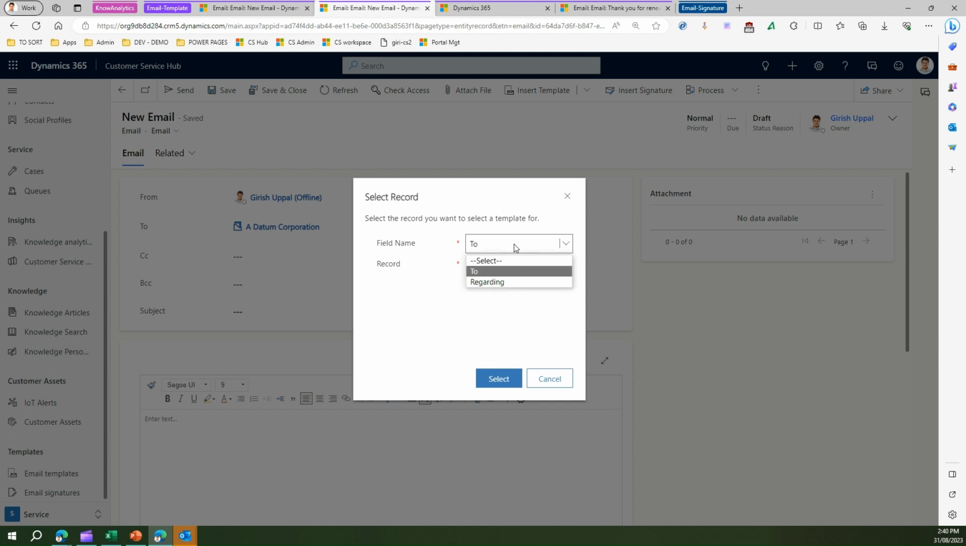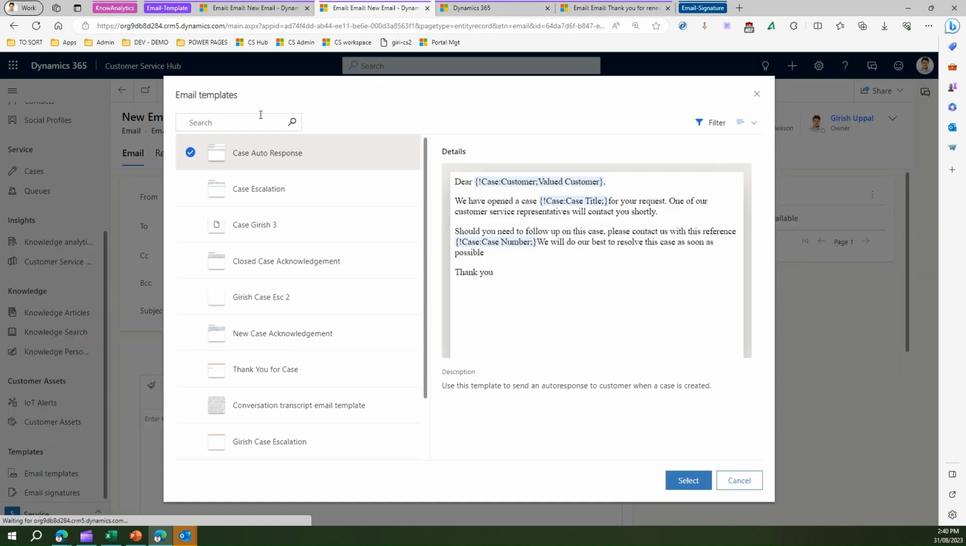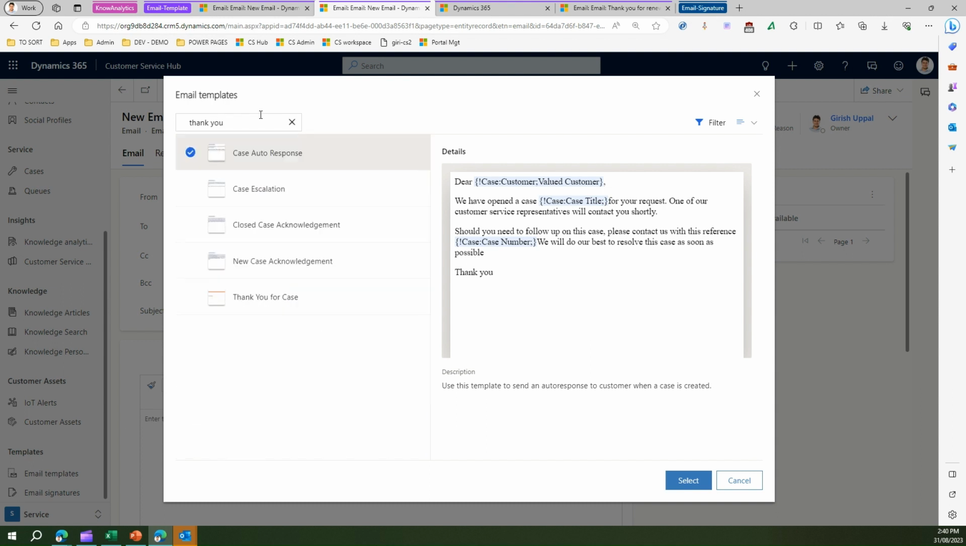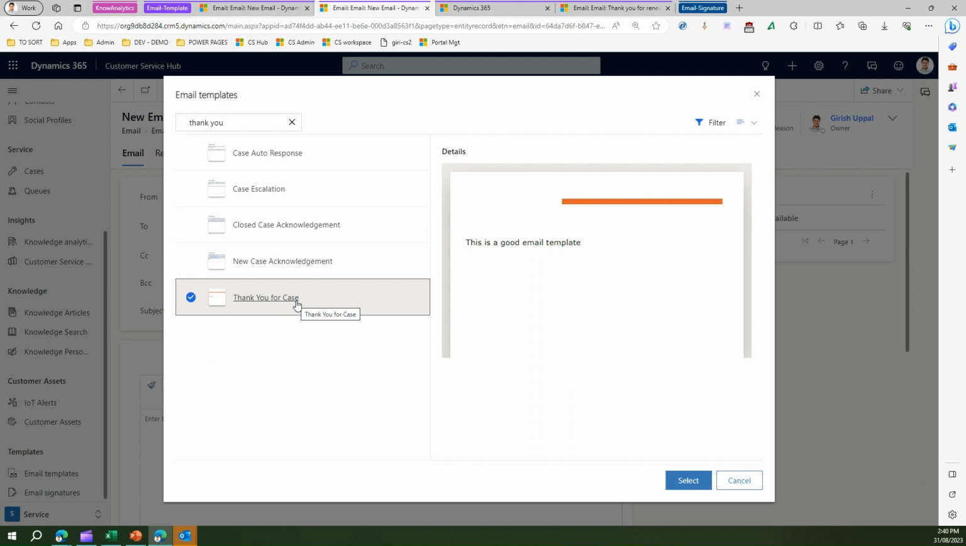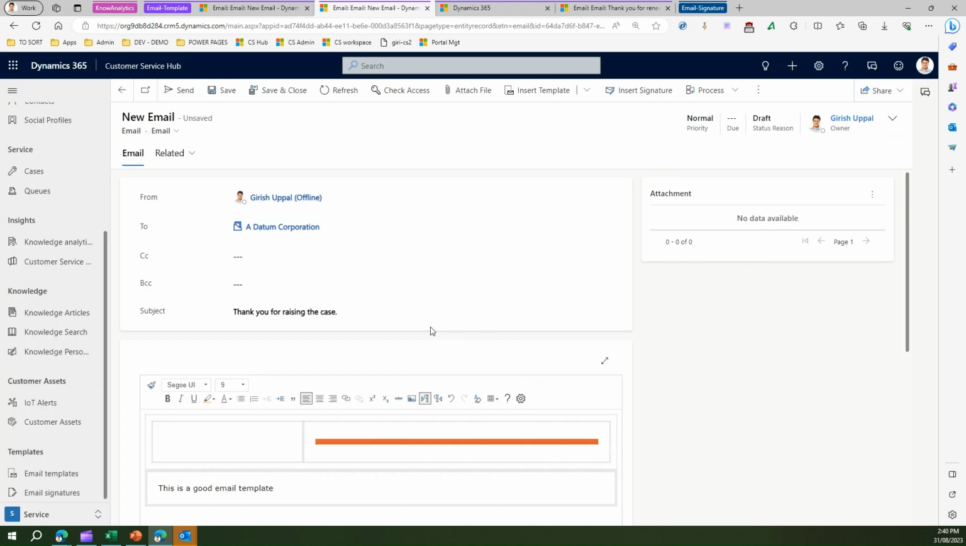Now what if I make this regarding? The moment I make it regarding, and I select over here, then if you type thank you, your template would be made visible. So if I just put thank you, so thank you for case. This was the template which we created, and now this template is visible. So it all depends on how you want to categorize your email templates.